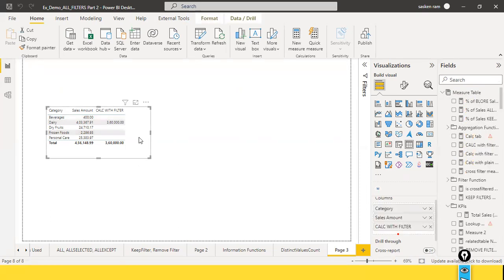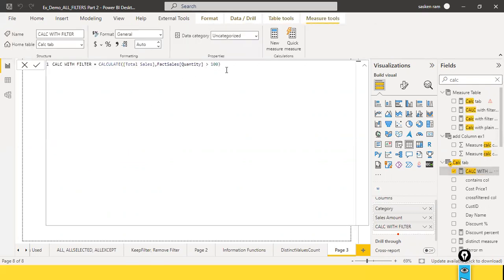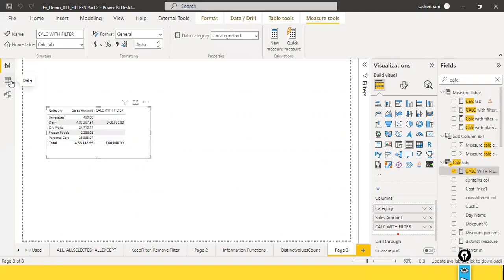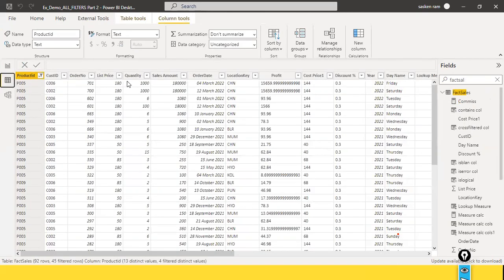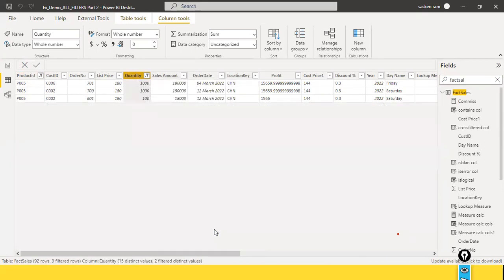Since I selected this one, I can see all the columns that I used along with the measure. So this is the measure I created. I just go and check calc with filter once again. Here, fact sales quantity is greater than 100. We will go and verify the quantity. Here, I just select more than 100, right? So I unselected 100, and above 100, right? So more than 100, I just selected it. But still, we go and select it.